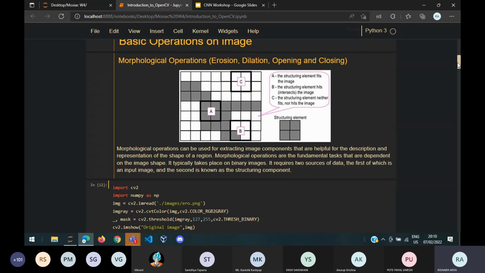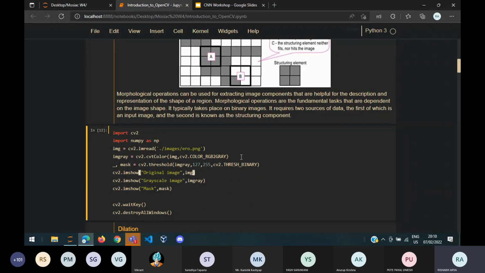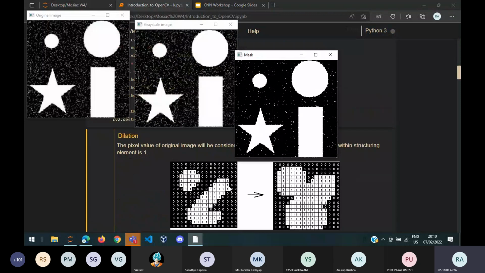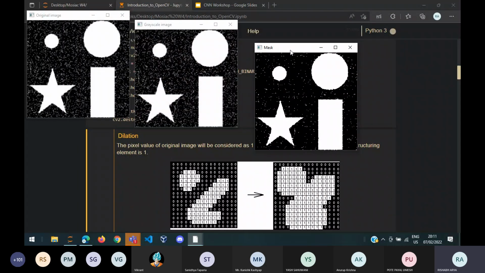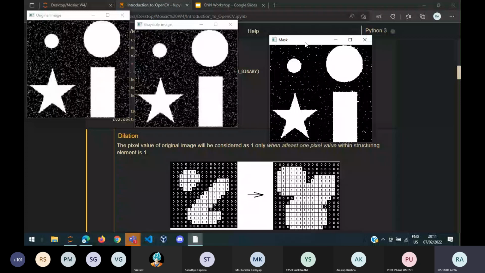So let me first load the image. So here I am reading the image using cv2.imread and then converting it into a grayscale image, and then finally I am using the thresholding technique to binarize the image. So after binarizing, we are going to have the image pixel values either 0 or 255. So let me run this cell. So as you can see, this was the original image previously we were having. We then converted it into a grayscale image, and then that is the mask or thresholded image we have. Because we want to perform morphological operations, we need a thresholded or binarized image. That's why we have converted it into a thresholded image.